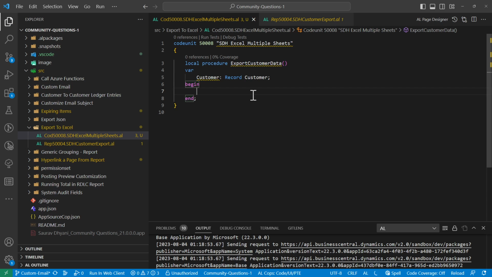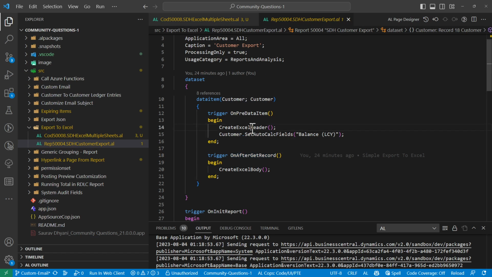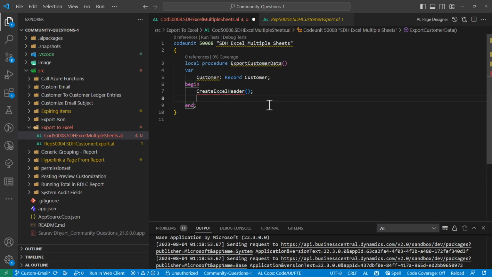So the first thing that we'll be doing in any Excel combination, as you saw yesterday, and let's try to utilize the same methods that we have, is to say create Excel header. And then once the header is created, we'll do an Excel body. And to create Excel header, we'll also pass the reference, and for the Excel body, we'll also pass the reference.